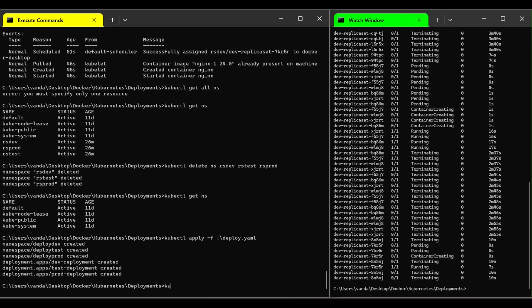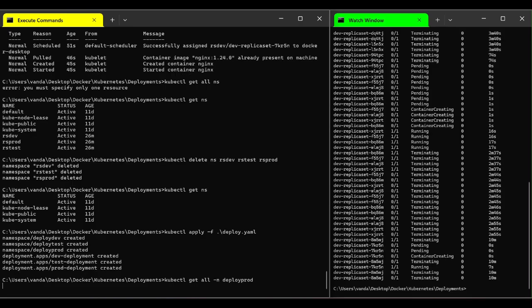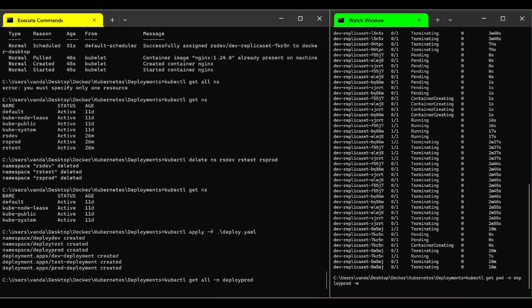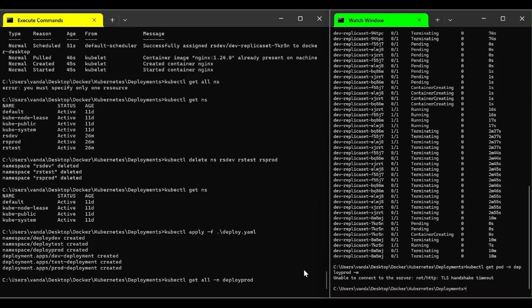So under each namespace we will go and see. kubectl get all -n, and let's say we are going to see for deploy prod, right? How many resources will there be? While I will open the watch window as well, with namespace equals deploy prod. It is taking some time, maybe because of some internet issue, but it should give me the results soon. Here it is unable to connect to the server, TLS handshake timeout. Okay, so this command is taking so much time due to internet issue. I'll come back in a few minutes.